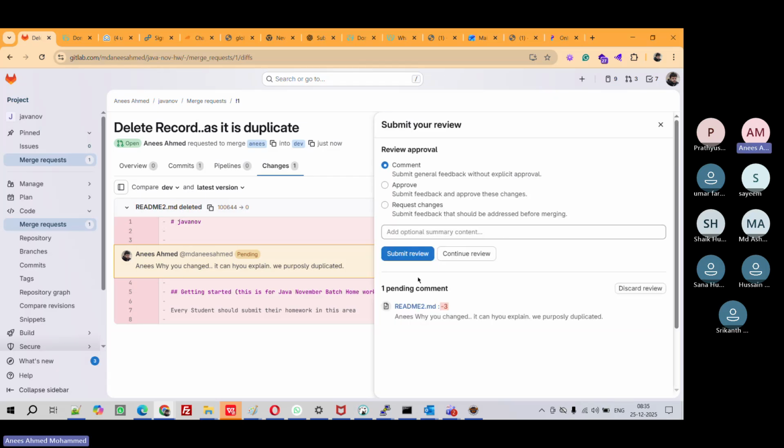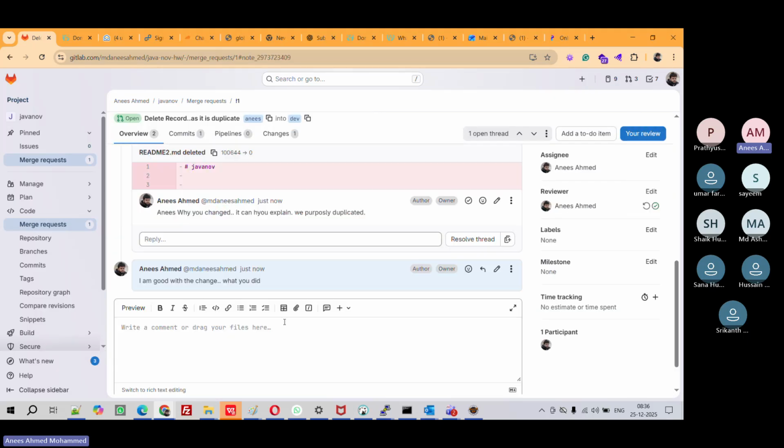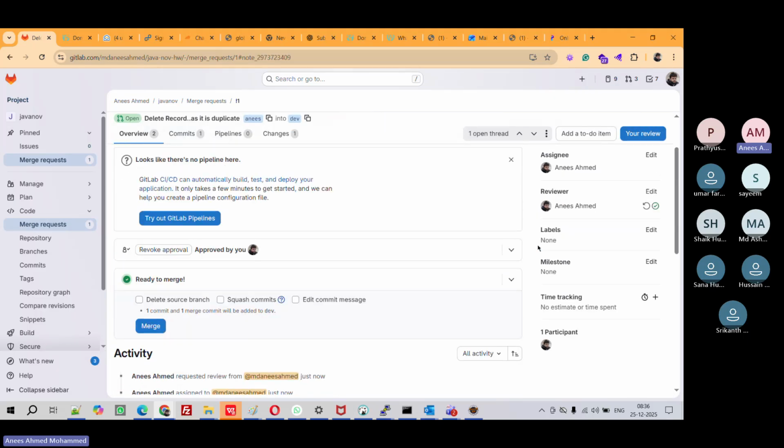I will review. I will say approve, request change or something. I will approve it. So I'm saying I am good with the changes you did. Then I will submit the review. So now I'm approving the changes. So my review is done.